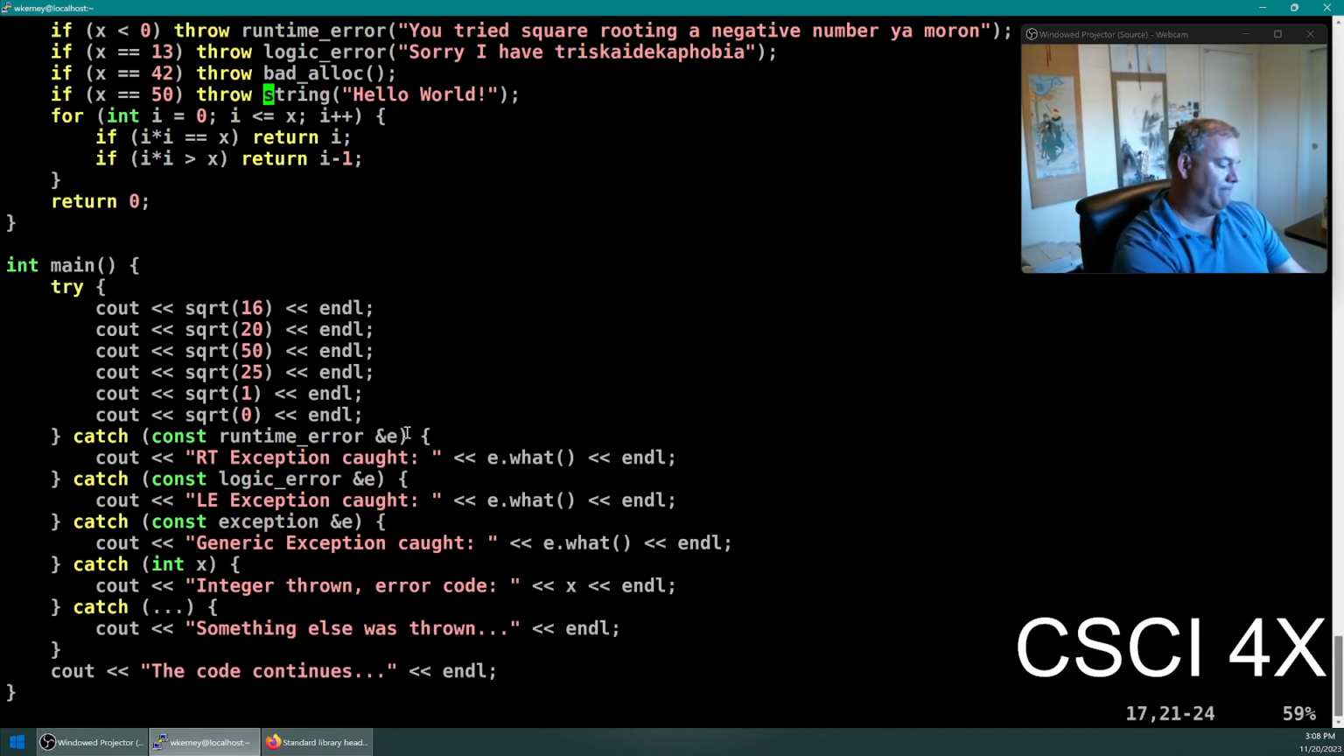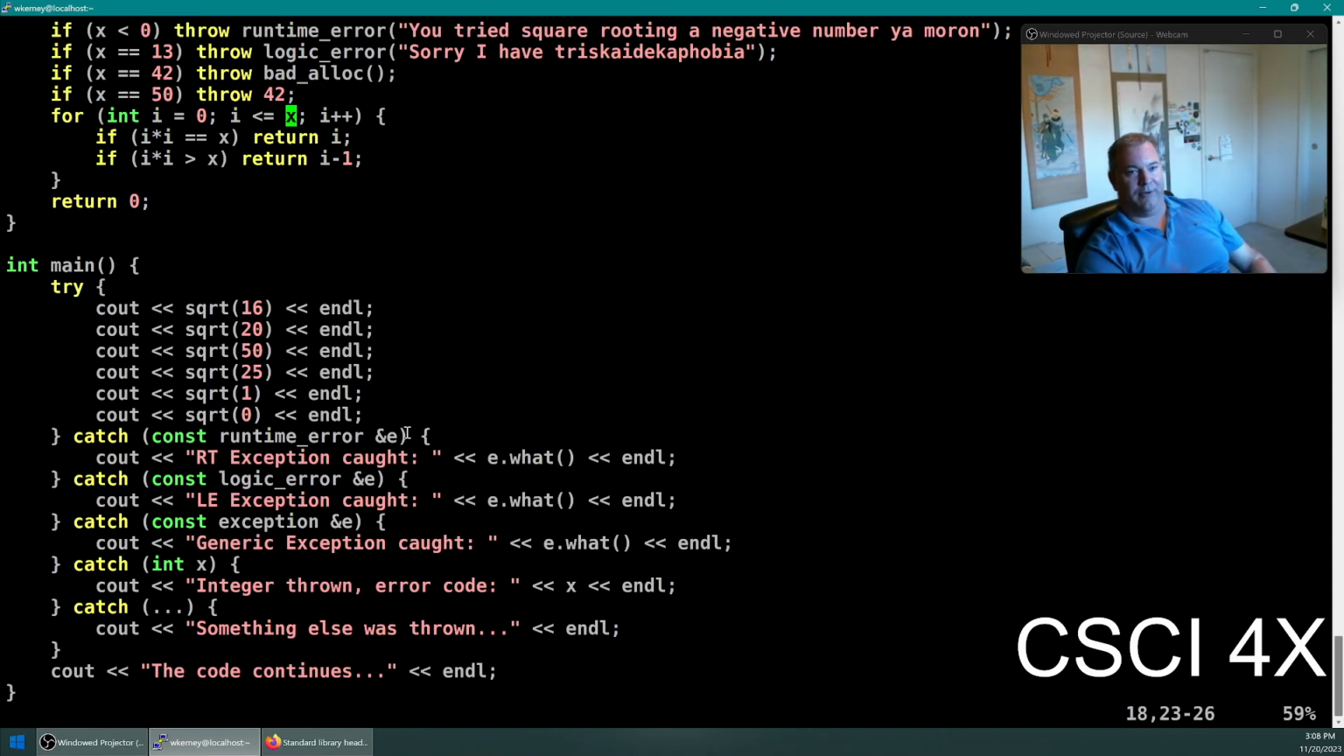What if we did this? What's it going to print? We're throwing 42 now. Everybody, we got 12 people online right now out of the 40 in the class. What's it going to print to the screen? Integer thrown, error code 42 is correct.